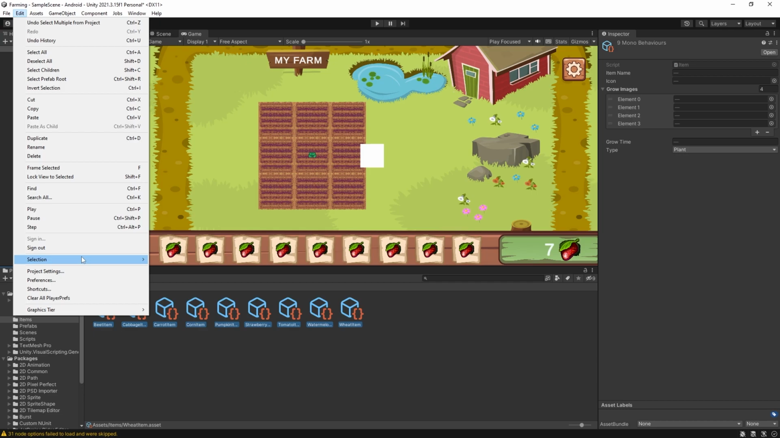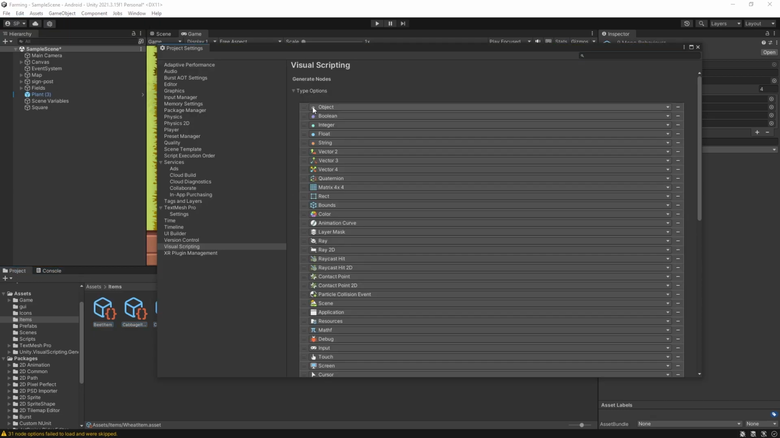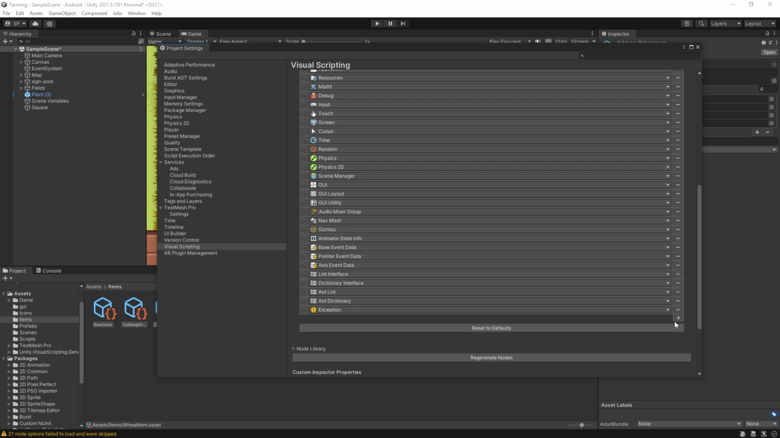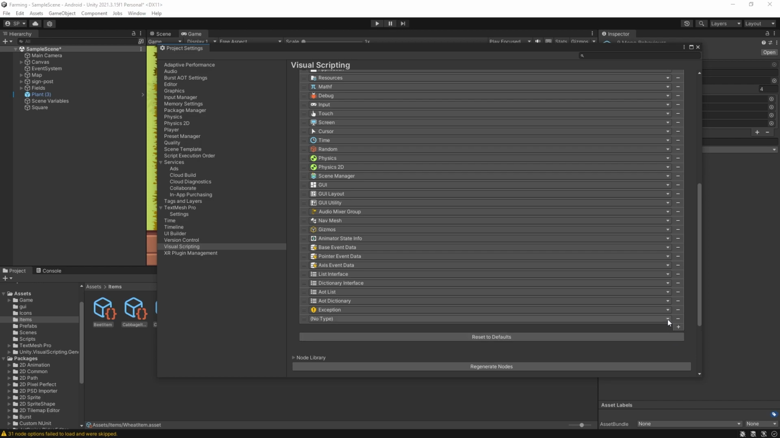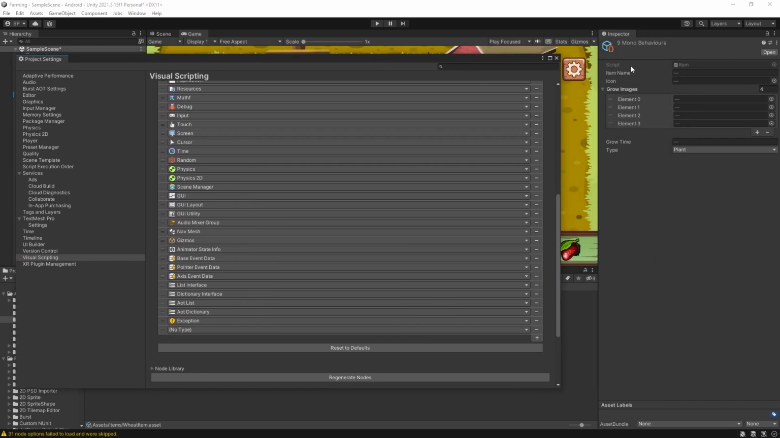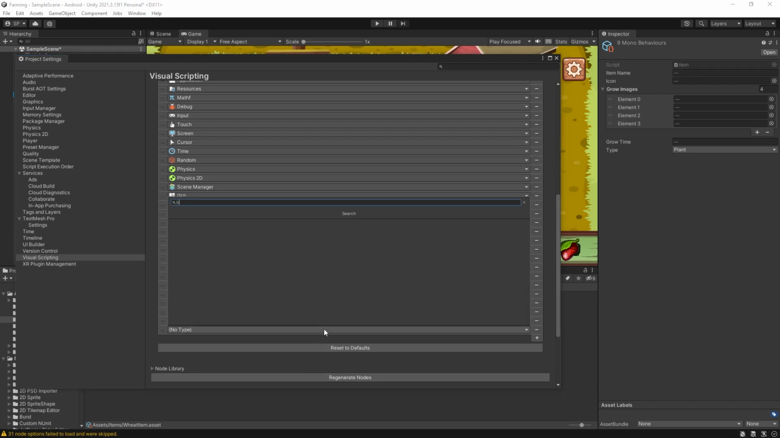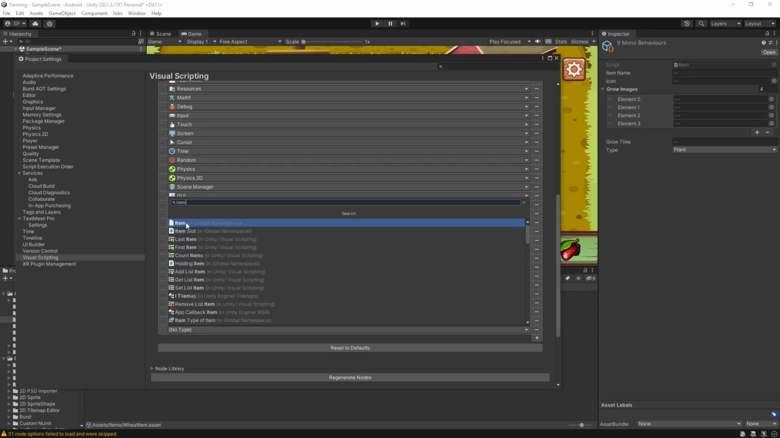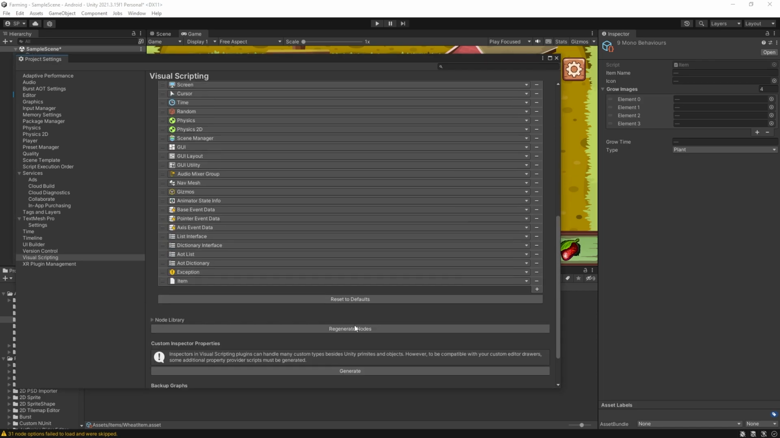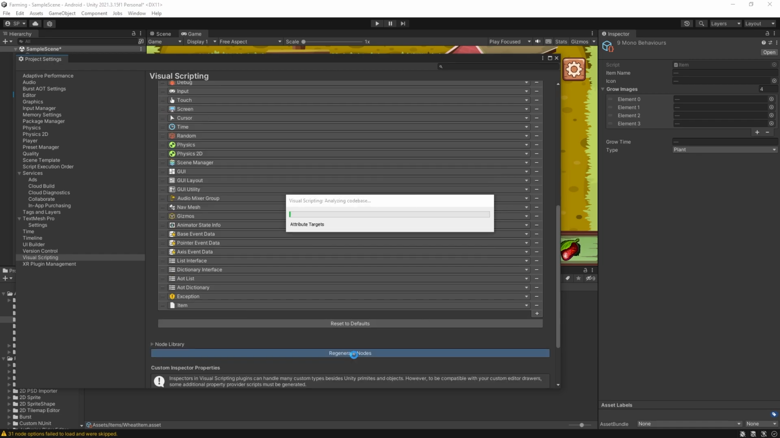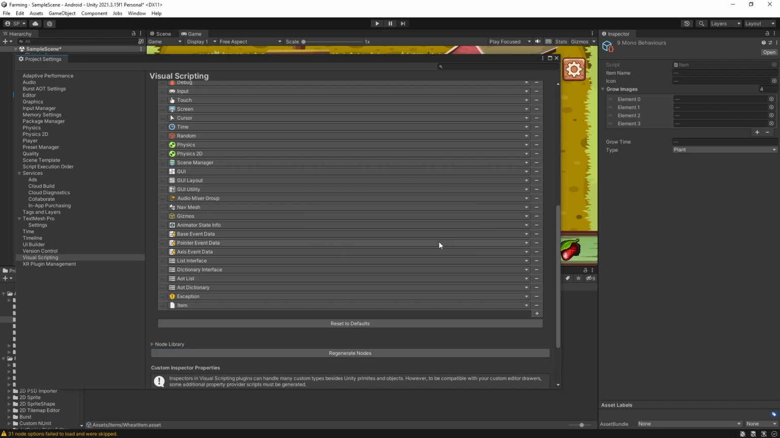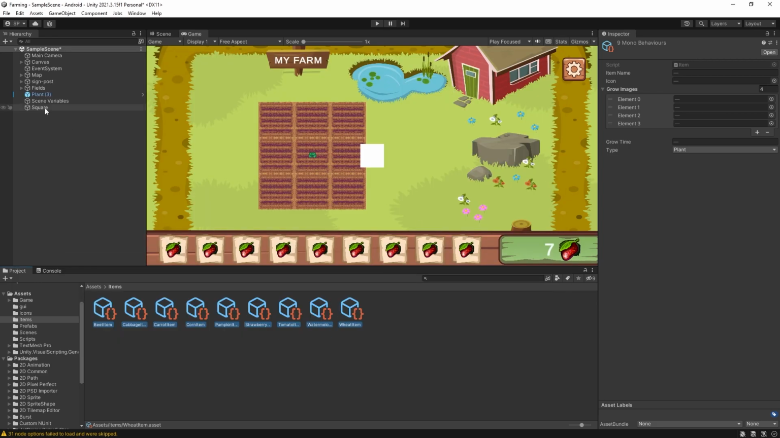So what you want to do is go to project settings. Under the type options, you want to add that scriptable object as the type that you want to add to visual scripting. You can find the type name right here under script, and mine is called item. So let's look for item. Once we found that, click on that, and after you're done adding it, click regenerate nodes, and that will create the nodes that we need to work with those scriptable objects. Okay, once that is done, we can open our script.